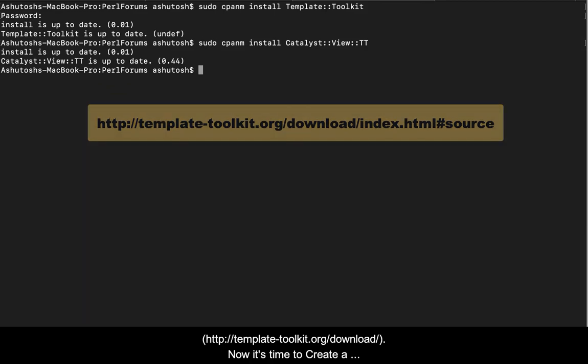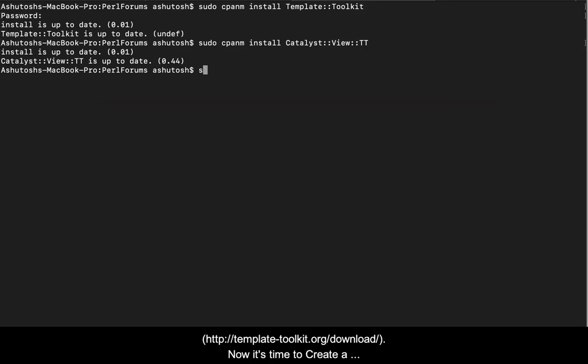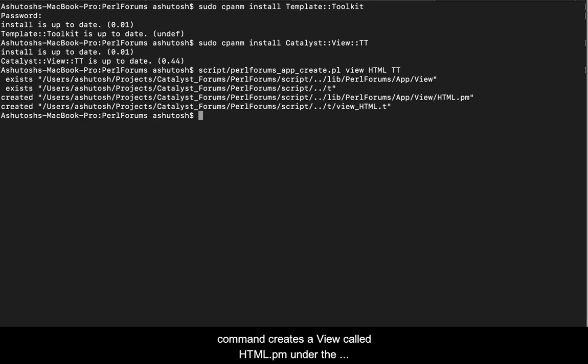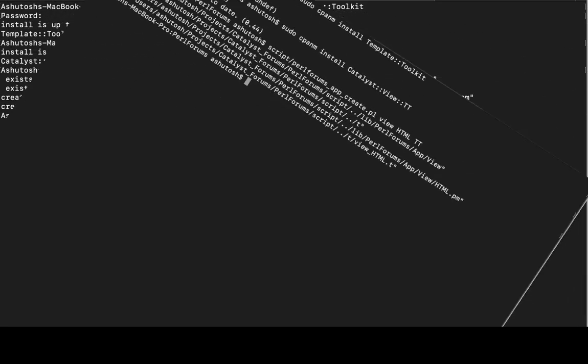Now it's time to create a view. Now write script/myapp_create.pl view HTML TT. The HTML TT part of the command creates a view called HTML.pm under the View directory. And now it's time to integrate it with the controller.